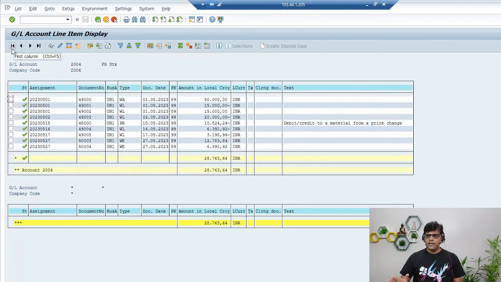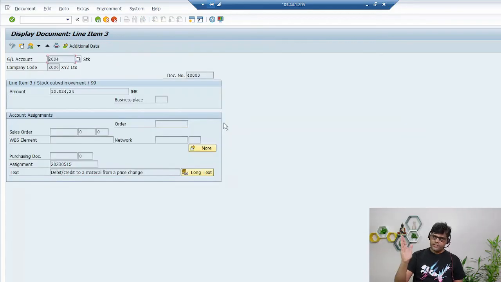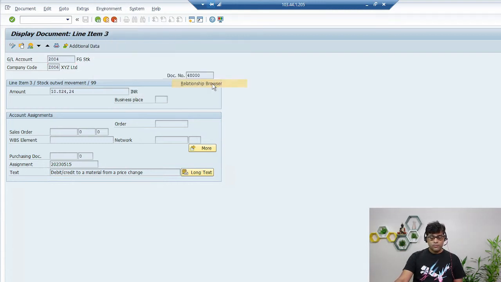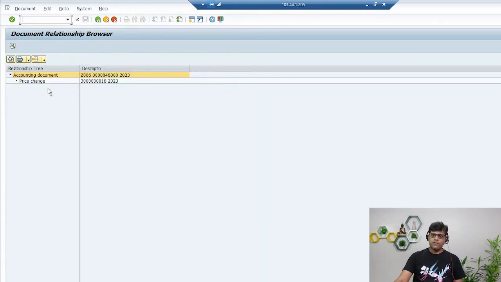Here multiple entries are there because of multiple production receipts and all. And this one is our required document, because I know this is the price change PR document. So here CK24 is already done, and with reference to that, we got this accounting document. But what is the source document? If you check the relationship browser, this is my source document. So this is your price change document.